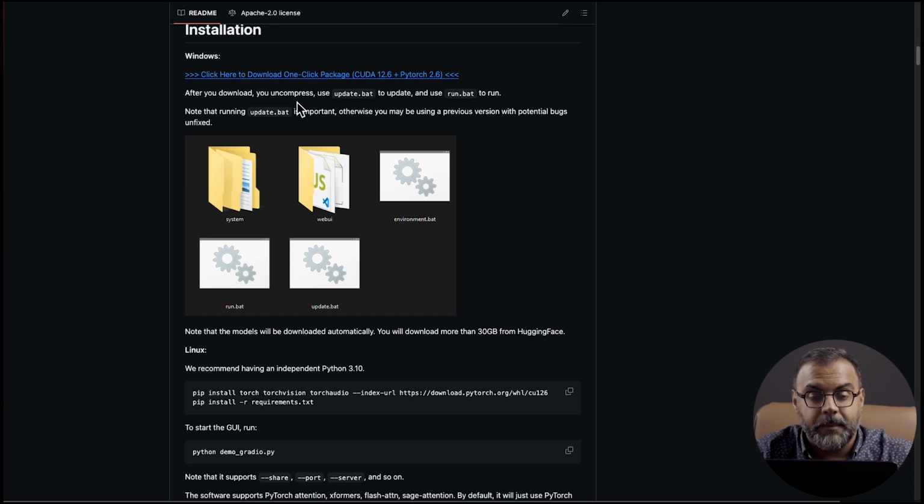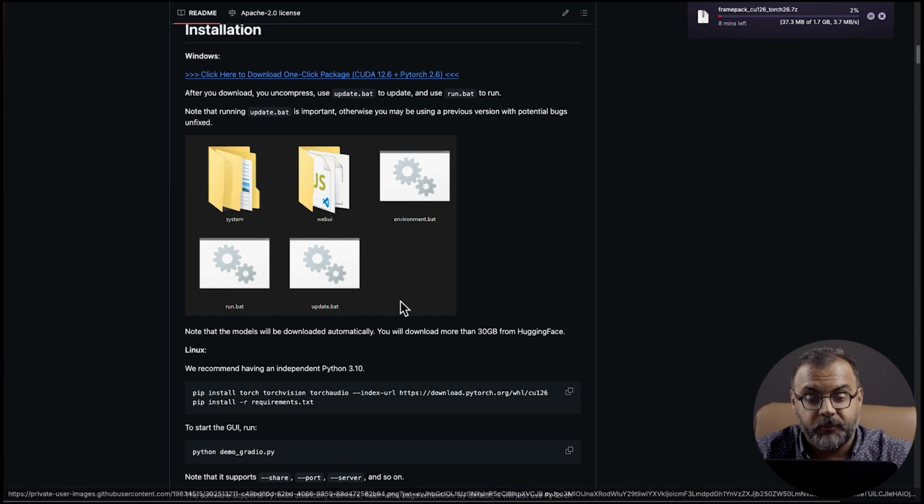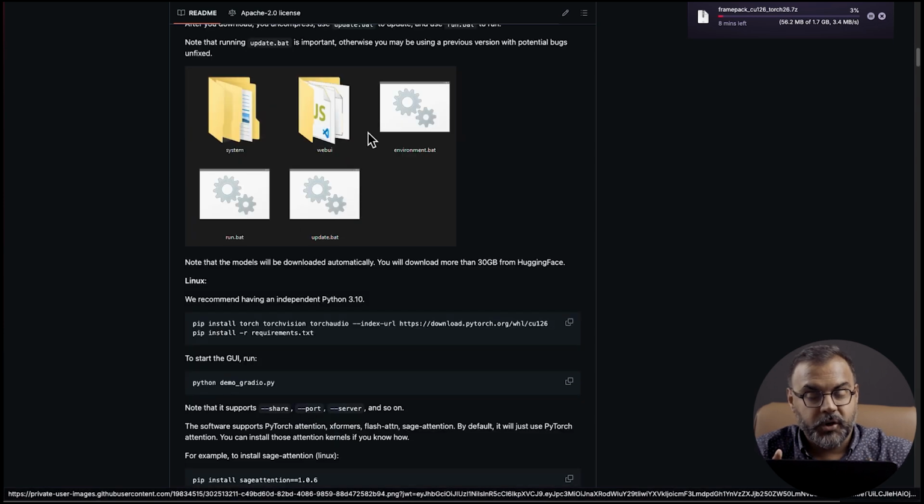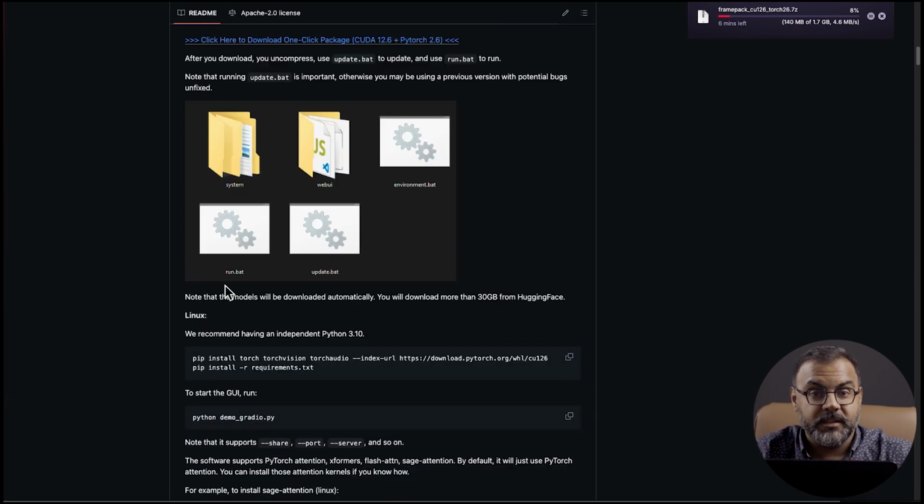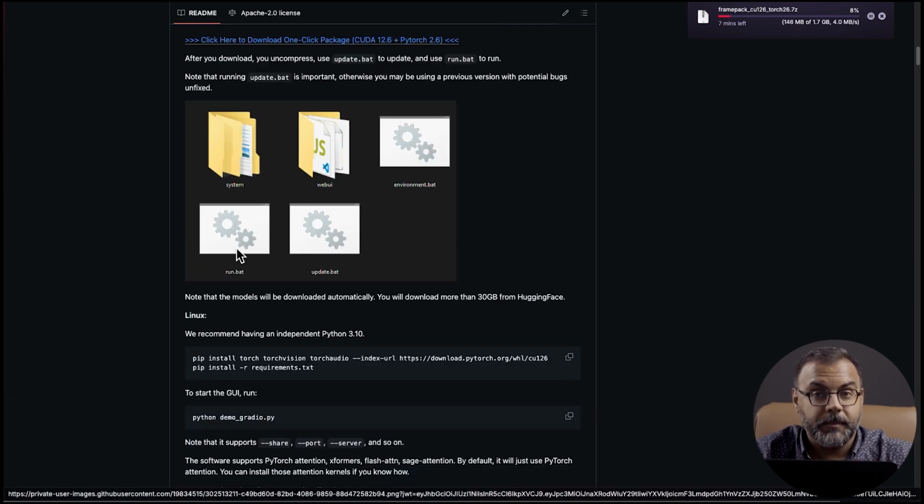They've graciously set up a one-click installer, so all you need to do is click here and it will download for you a zip file. Unzip the file into the folder where you want to keep FramePack, and you'll see 4 folders like this. Before you do anything, click update.bat, and that will make sure that you have the latest version of FramePack. And then once it's done updating, go ahead and click run.bat, and that will finish setting up FramePack for you.